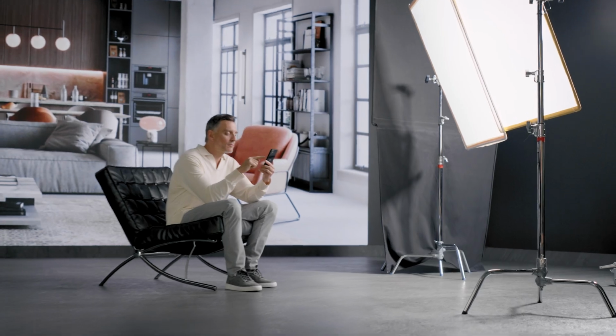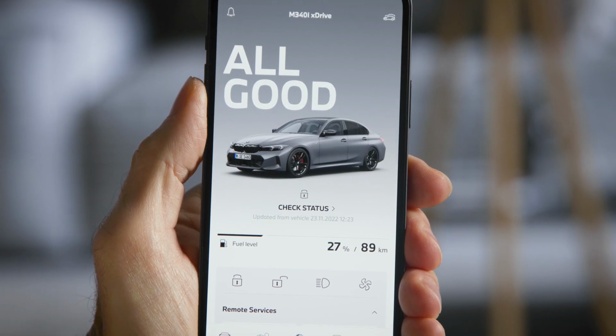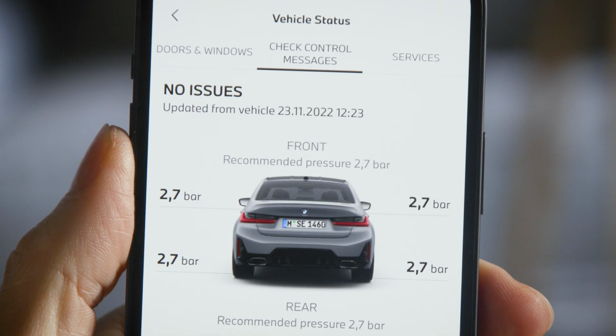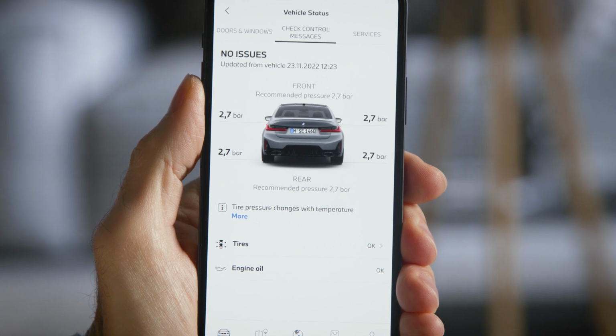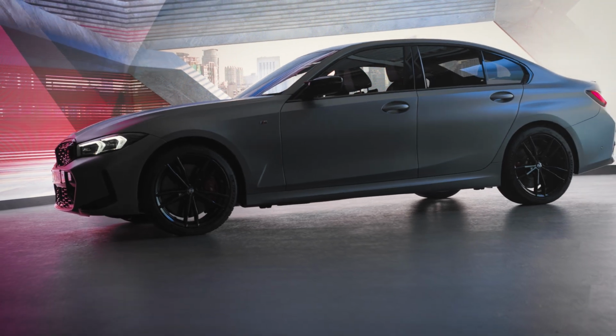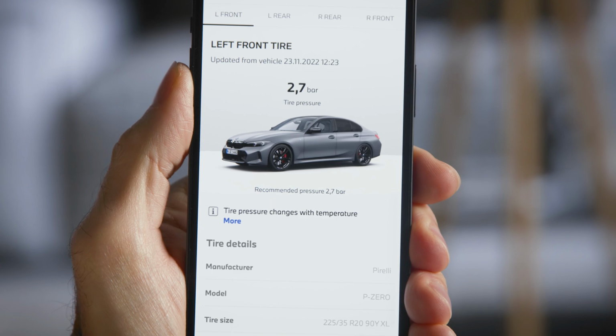Once you've added your car to your BMW ID and your My BMW app, in the vehicle status, select Check Status and Check Control Messages. This shows you the current inflation pressure of each tyre and additionally the recommended tyre pressure based on your vehicle and tyre type. Select Tyres at the bottom for more details.